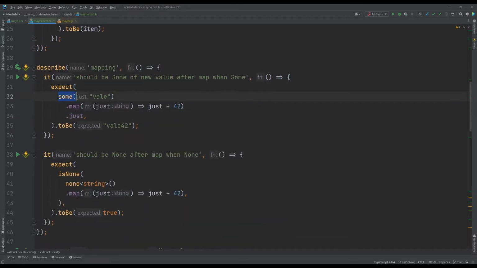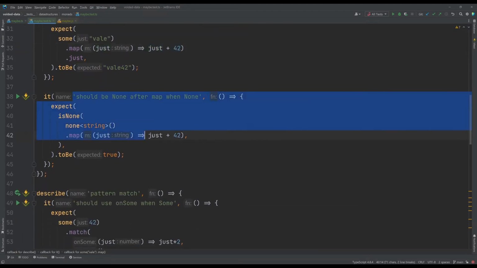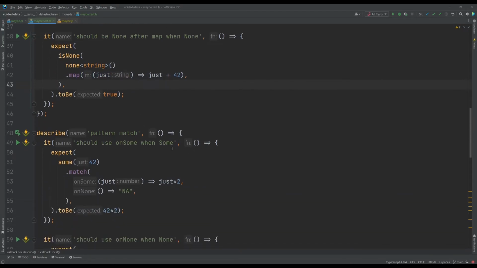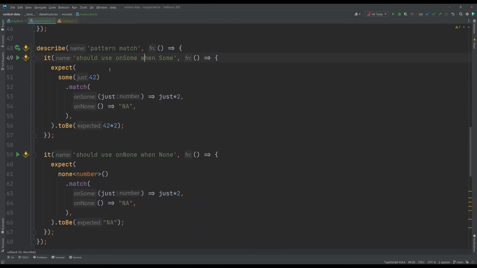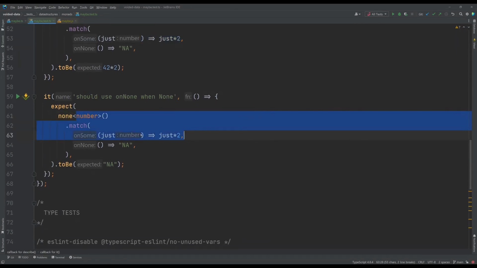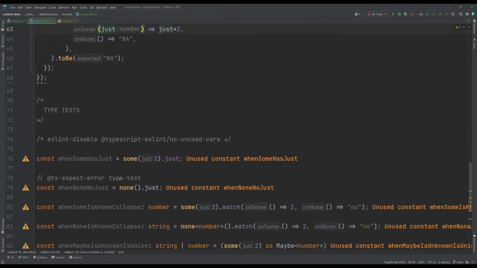We are testing the mapping function here, so we put in some value, we map it, we fetch it out, and then we check if it's the actual value we computed here. Same thing for the none. We expect is none to be true if we call none.map. And then here we have our pattern matching test, that if we are a sum and we match the positive one, then we expect this function to have been executed and it to be the value of this function, and the same thing on the none. What's more interesting is, how do we actually test our types? Like, how are we confident that our types are anywhere close to correct?